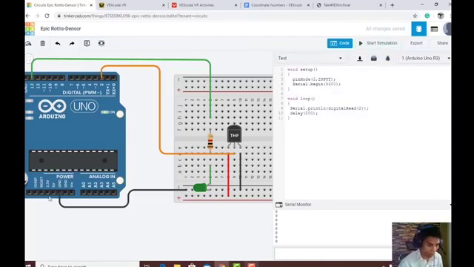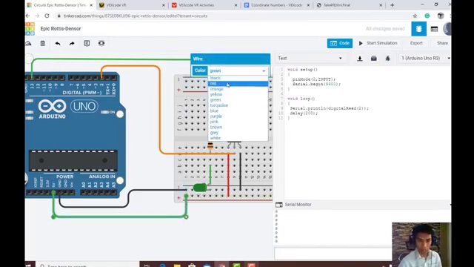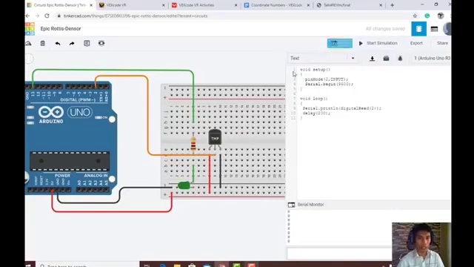So let's just create a connection here, 5V, and insert it here in our breadboard and change the color and make it red. And maybe we can add more components.